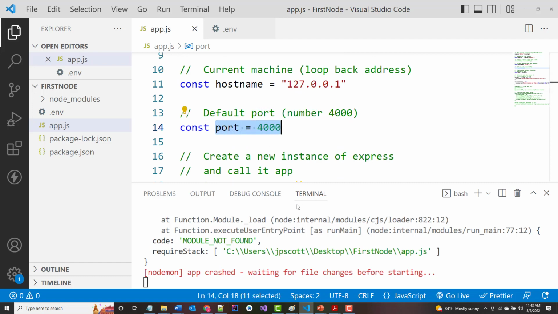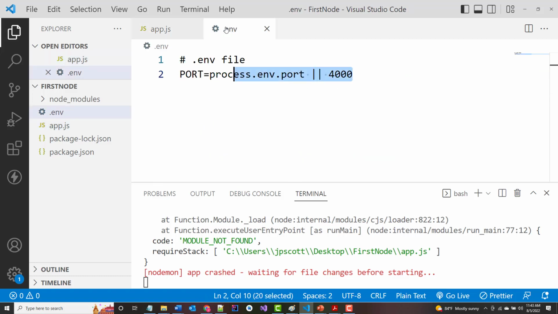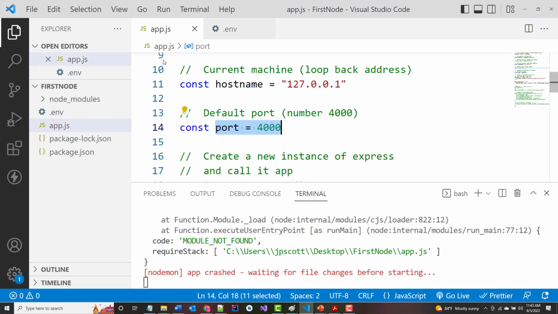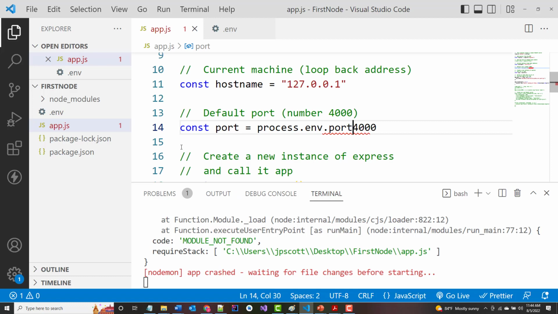All right. Now, normally, I would have taken what I put in that .env file, and I'm just going to comment this. I'm going to just remove this. Normally, I just wanted to show you how you put something in the .env file. So let me save this. Let me go back to here. Normally, what I'd say in here is const port equals process.env.port or 4000, like this.